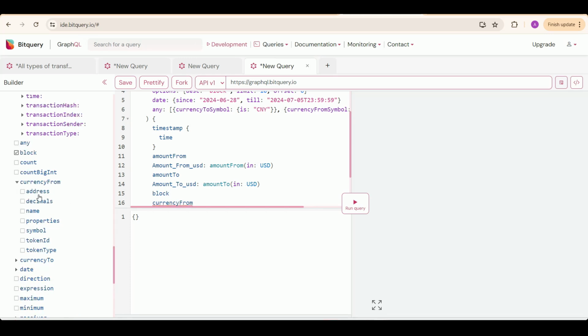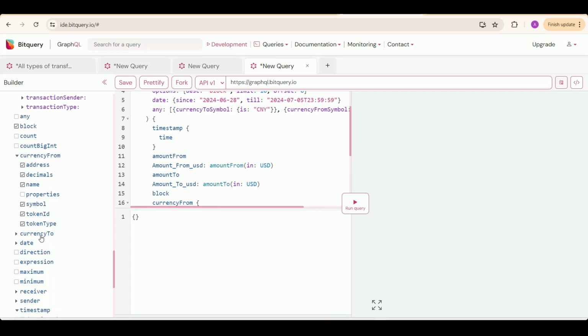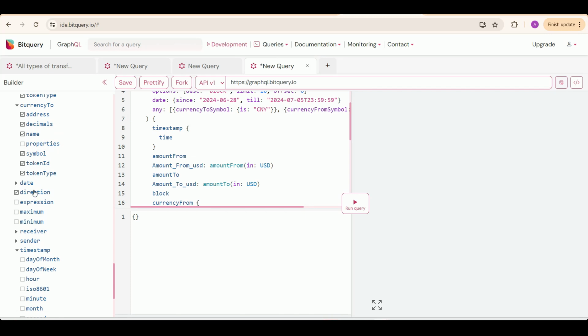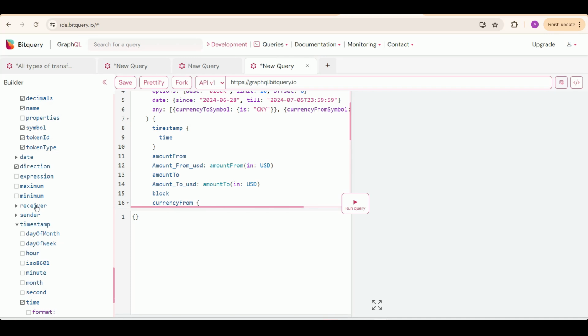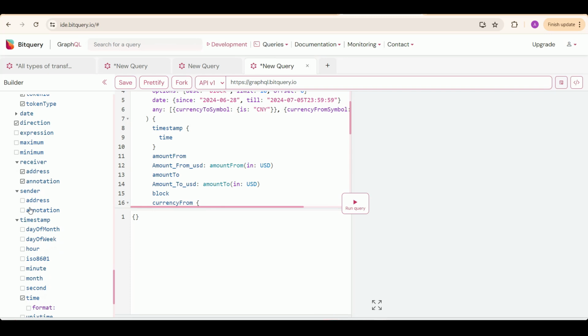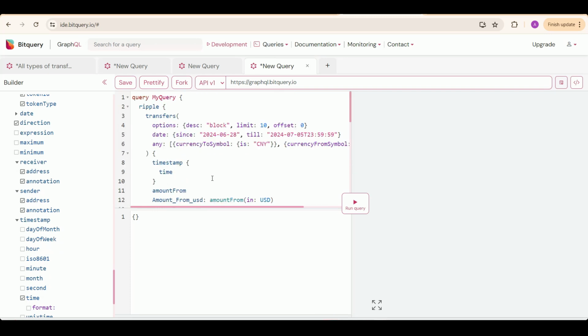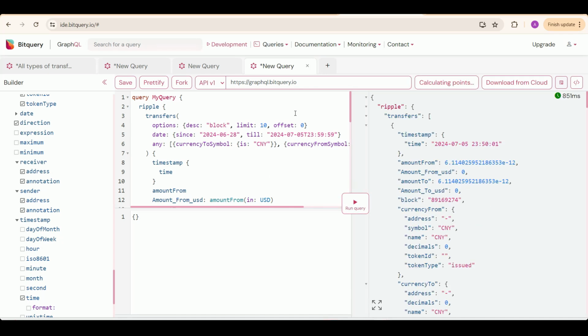Also select this currency from, and under that address, name, symbol, decimals, token ID, and token type. And do the same for this currency too: address, decimals, name, symbol, token ID, and token type. Select the direction and then select receiver, and under that address and annotation, and the same goes for sender, address and annotation. The query is done, and now I'm going to run this query. You can see the response.